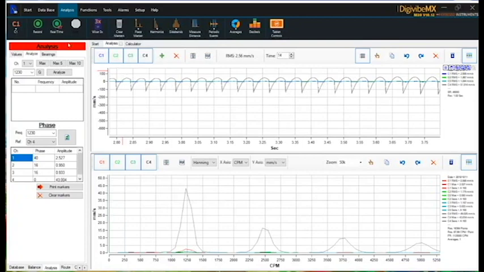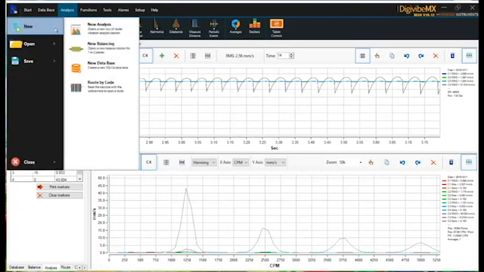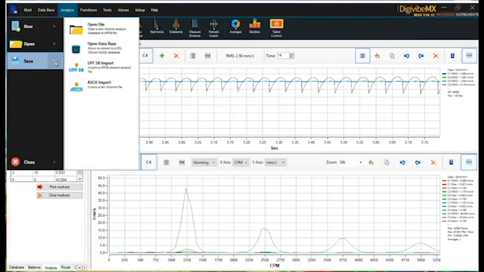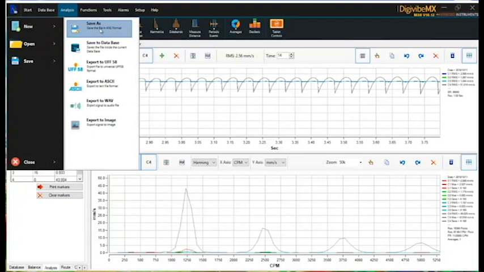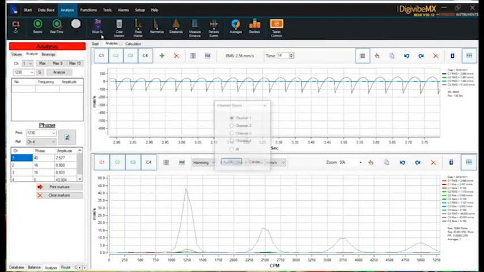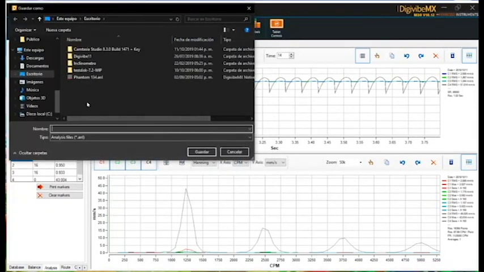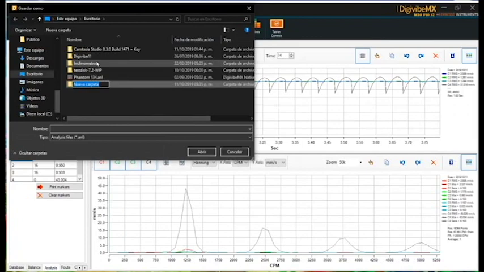Then let's say we add a mass, and then again we hit record. Well, try always to save all your files so you don't lose anything. So we will save this file, we will save all channels somewhere here.